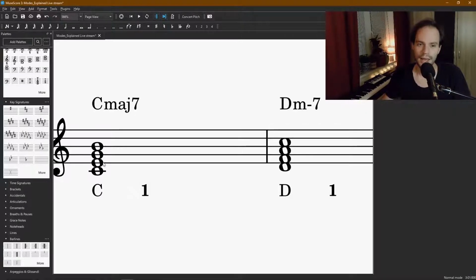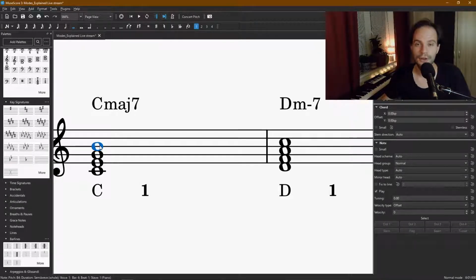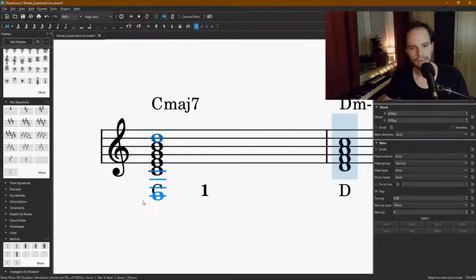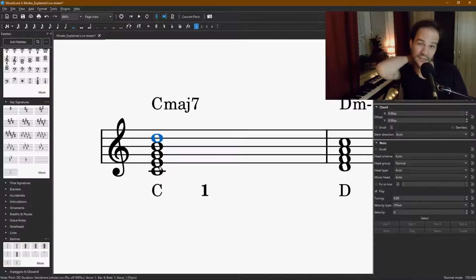Well, I'm going to stack a third on top of this B. So we're skipping the C and we're adding the D on top. Here we go. Now we have our 9 chord. And we're going to see what kind of 9 we have. So is it a flat 9 or a normal 9? Is it a major 9?